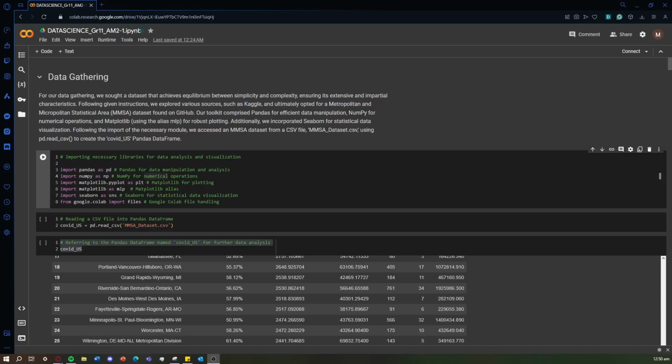Our toolkit comprised pandas for efficient data manipulation, NumPy for numerical operations, and matplotlib for plotting graphs and such. Additionally, we also incorporated Seaborn for statistical data visualization. Following the import of the necessary modules, we accessed the MMSA dataset from a CSV file, using pd.read_csv to create the COVID US pandas data frame.